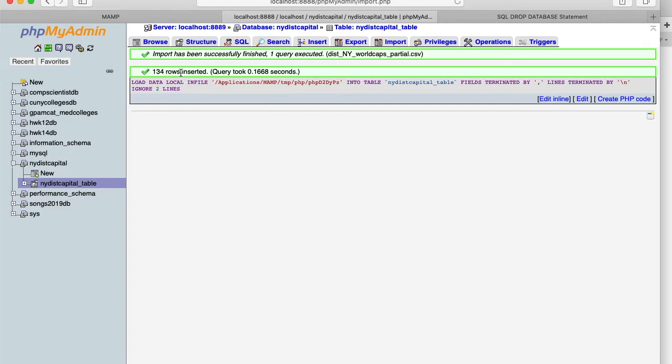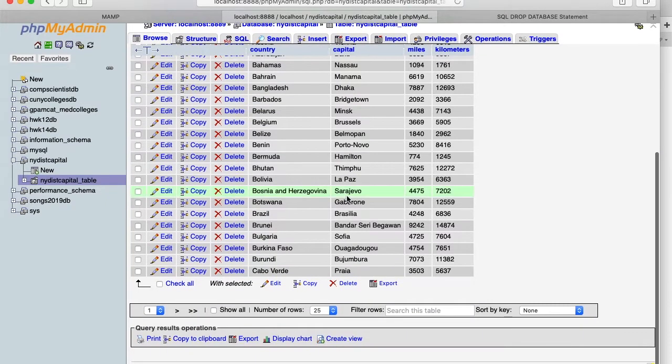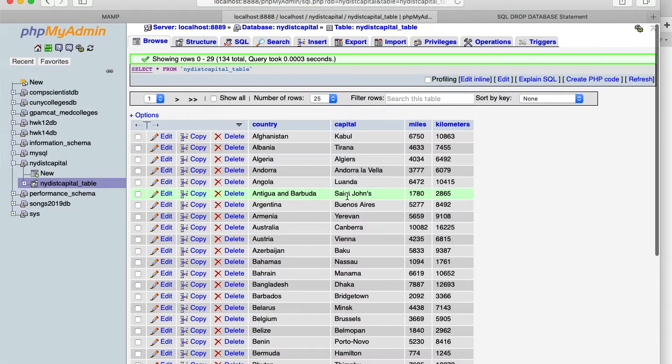You have 134 rows inserted, that's exactly the number I have. That's why the file has the word partial there, because it's not total. I don't have all the entire world capitals or world countries there. I am missing a few of them. Okay, so I have 134. If you want to browse and take a look, you can see here Afghanistan, Albania, the miles and the kilometers are all there. So you have your database.